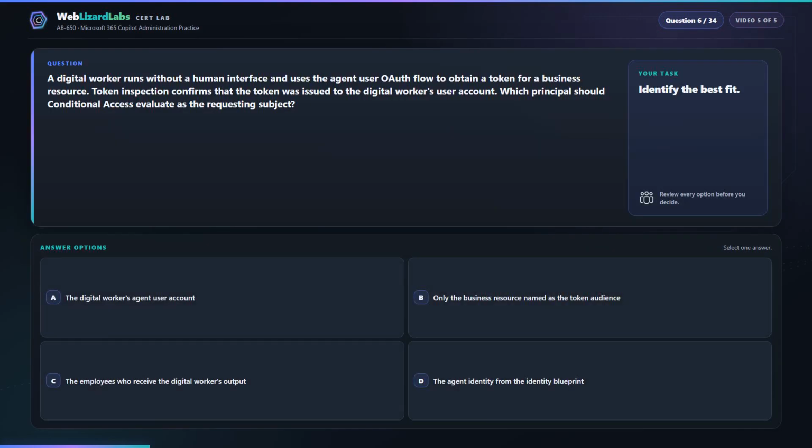Question 6. A digital worker runs without a human interface and uses the agent user OAuth flow to obtain a token for a business resource. Token inspection confirms that the token was issued to the digital worker's user account. Which principal should conditional access evaluate as the requesting subject? Answer A, the digital worker's agent user account.